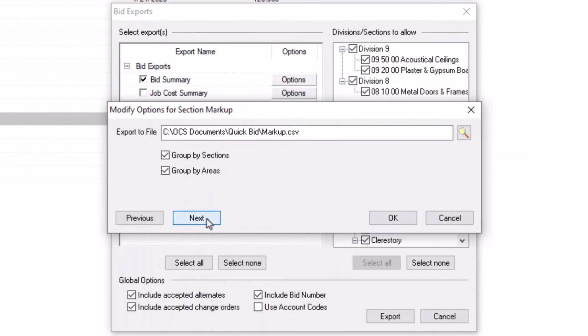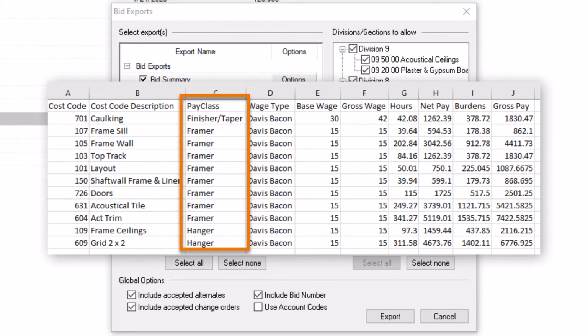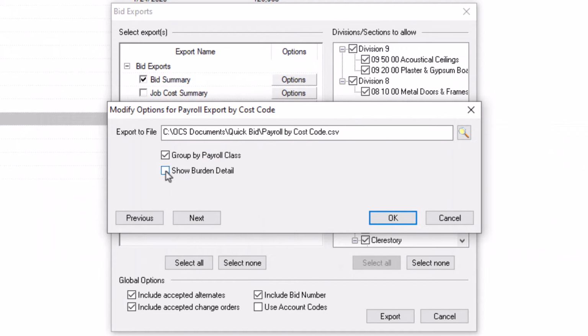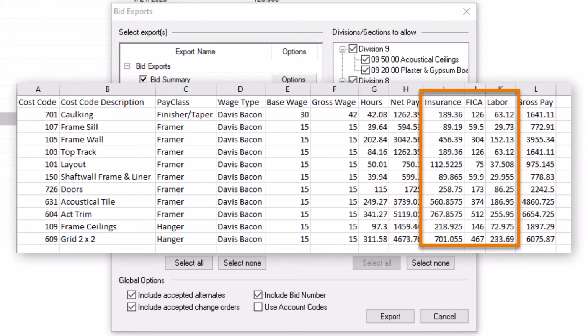The payroll export by cost code includes the option to group by payroll class and show burden detail instead. Selecting Group by Payroll class adds the Pay class column. Selecting Show Burden Detail adds columns for each labor burden type rather than a single burdens column.